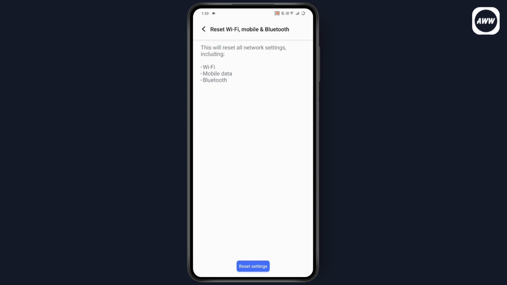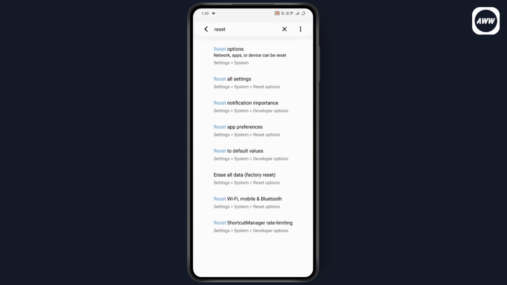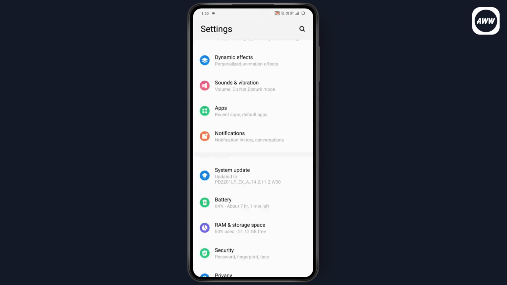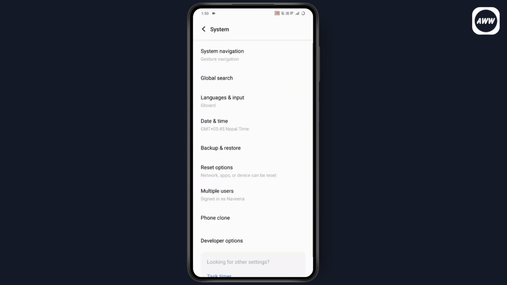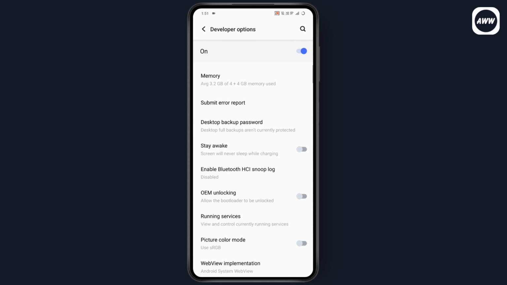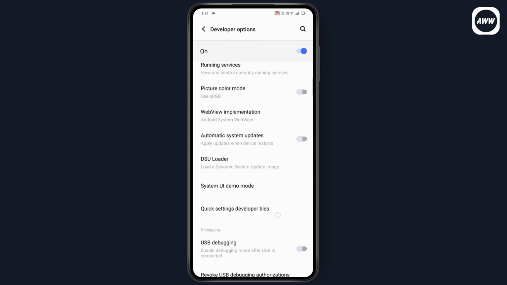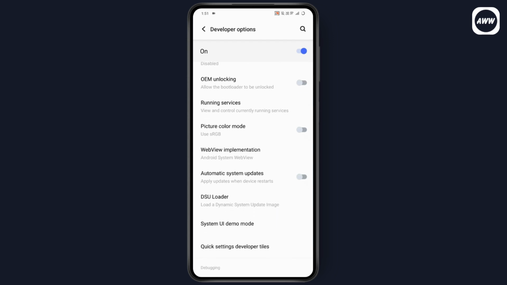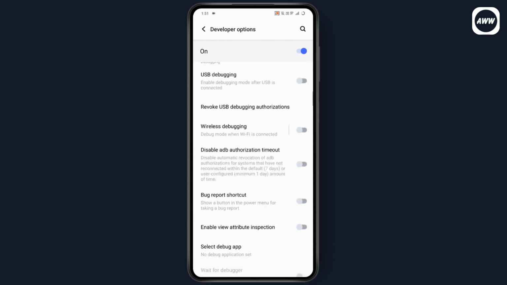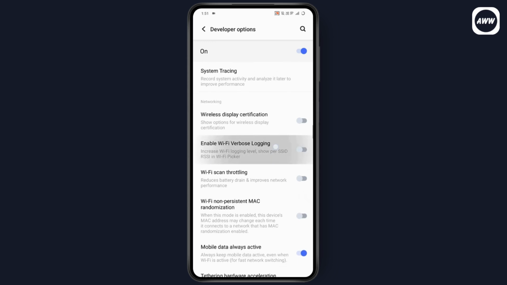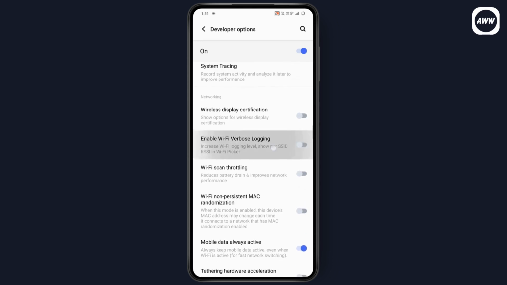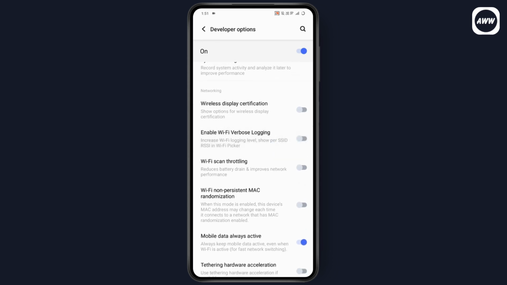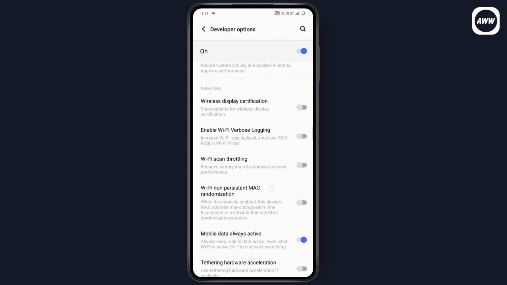If that doesn't fix your problem, the next thing you need to do is make sure that you have turned on your developer options, which will be on your system, and then developer options, and make sure that it is turned on. Once you turn on your developer options, here you will have an option to enable Wi-Fi. You just need to simply scroll down, and here under networking you will have enable Wi-Fi Verbose logging. So you just need to simply go and toggle that on. Once you've toggled this on, then your problem might be fixed.